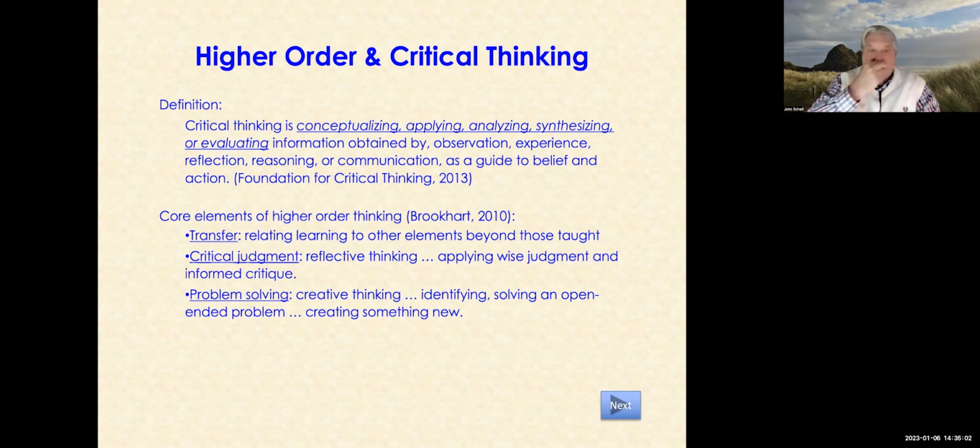Now, it's really interesting that, if you were with us last semester, our definition of reflection was about developing a form of action. Again, that comes up in this definition, and there are core elements of higher order thinking. One is learning transfer, which we're going to talk about a little bit later. Critical judgment, which is something else we're going to be talking about, and that's a little bit more about how we might use different types of evidence in different stages of development. And then we're all about creative thinking as a way of identifying and solving open-ended problems, and creating something new from our problem solving.